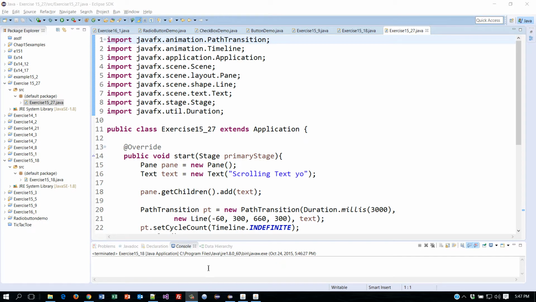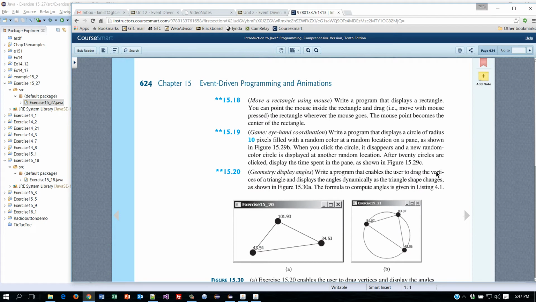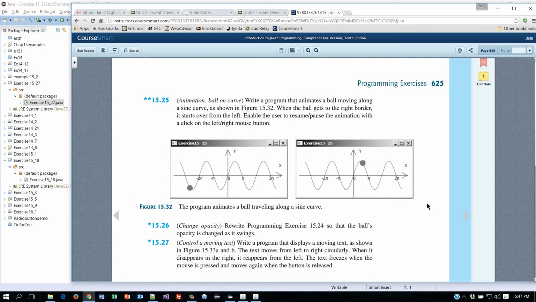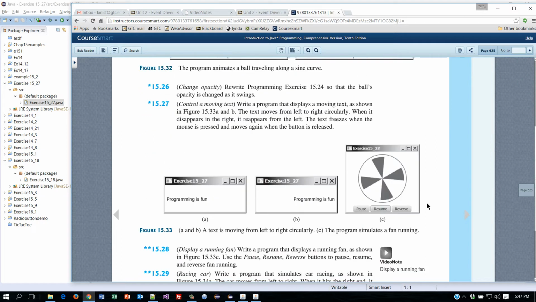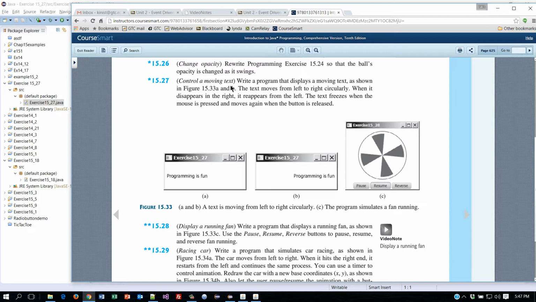All right, so we're going to jump back over to the book here. 1527. Oh yeah, this is a fun one. Okay, so this one says control and moving text. I'm not sure that you need the word in there, but whatever. So it says write a program that displays a moving text as shown in this figure here.